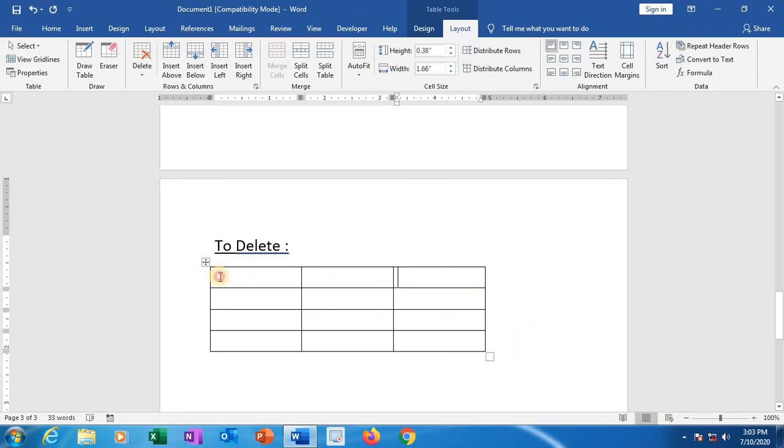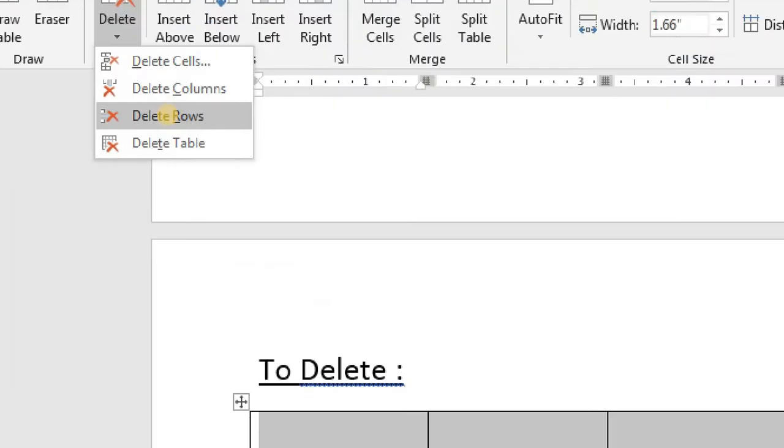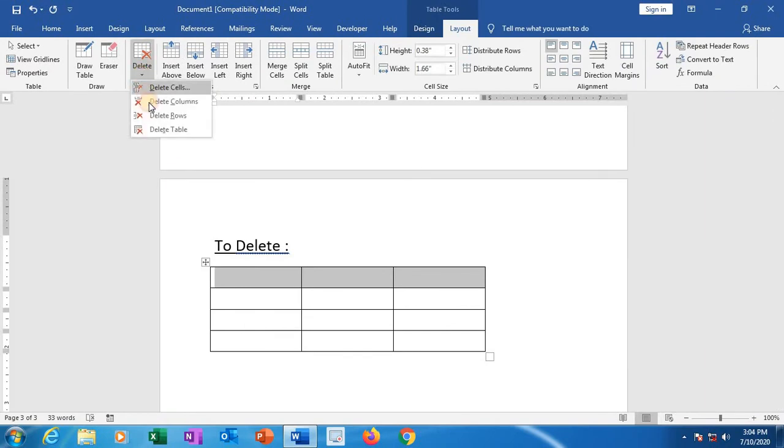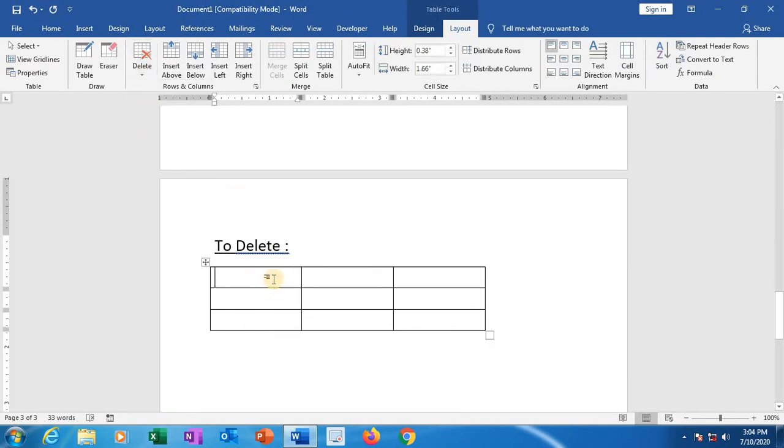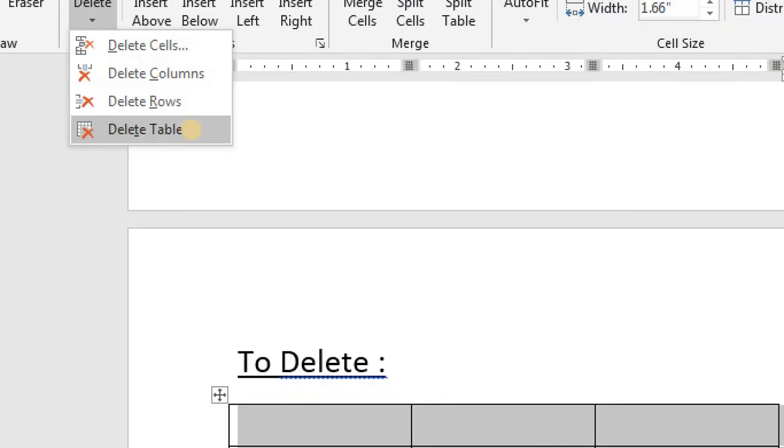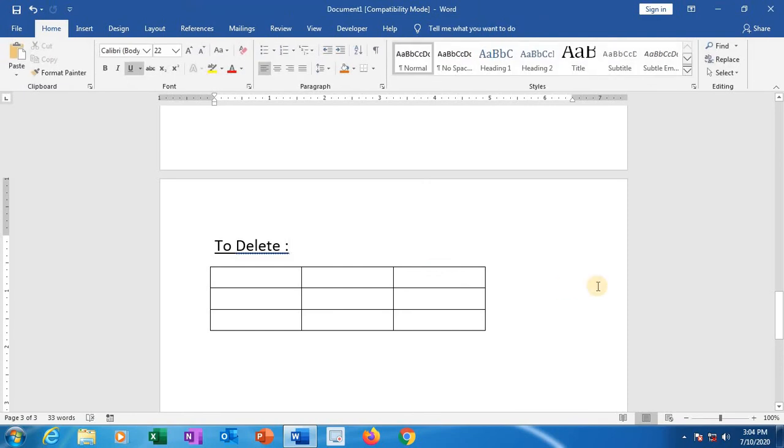Okay. If you want to delete a total row, just select the row. Then delete rows. See here, the delete rows option is there. So click delete rows. Immediately the row is deleted. Totally 3 columns and 3 rows are there. If you want to delete the total table also, just click on this plus symbol. The table is totally selected. Now click on delete table. Immediately the table will be deleted.